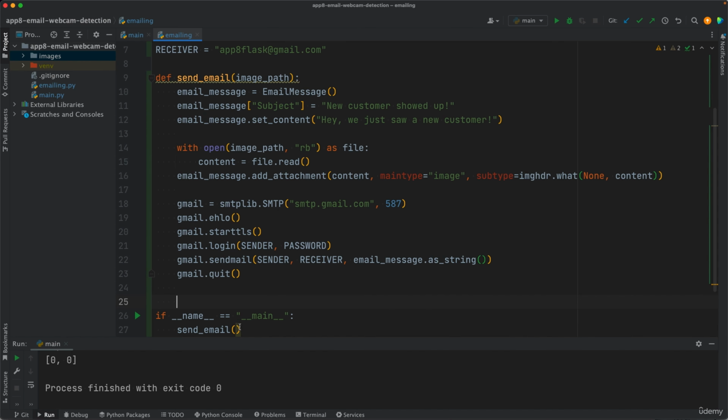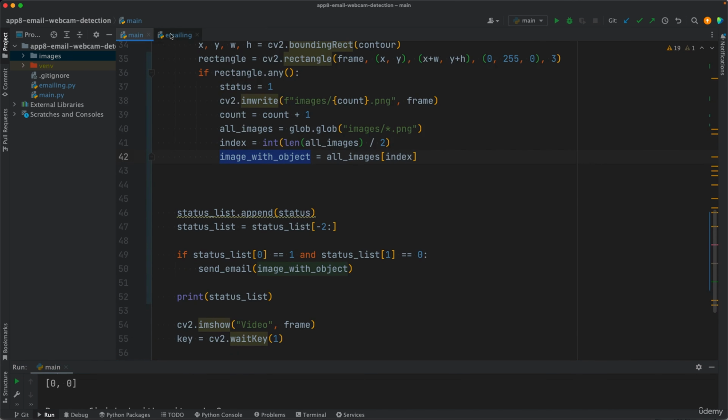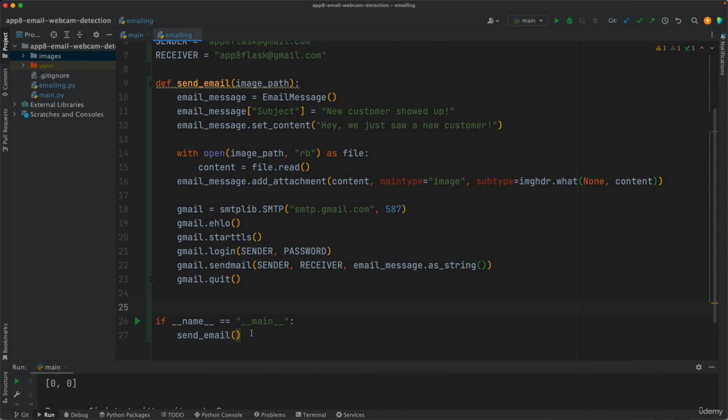So I'm just calling the function here just for testing, but then we'll call it from the main.py file. But this is a good practice to see if it works as a standalone function first, to make sure it works.